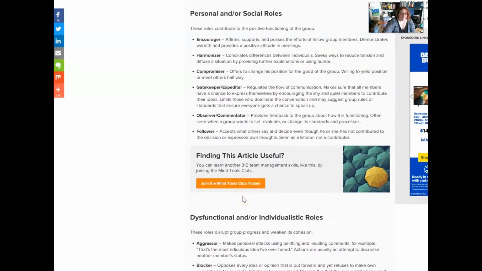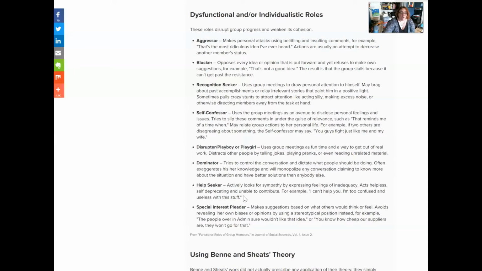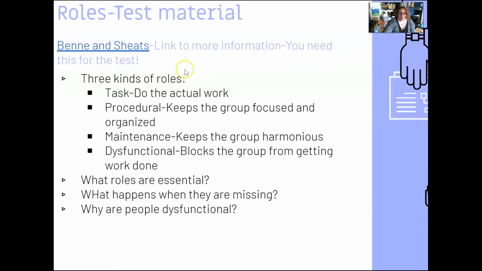Your book has some additional ones as well. And then here are some dysfunctional roles that you can use when you do your final exam case study. And there's a bunch of these out there, and you actually might be able to find even more in your book. So hopefully that gives you an overview of the Benne and Sheats roles theory, and that you'll be able to use when you take the exam.